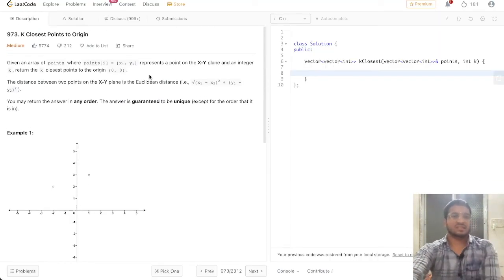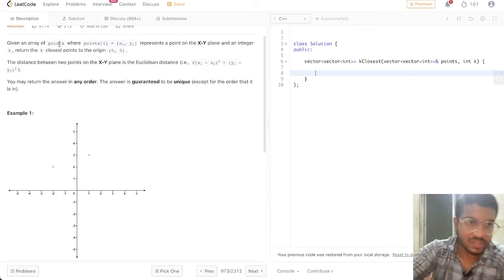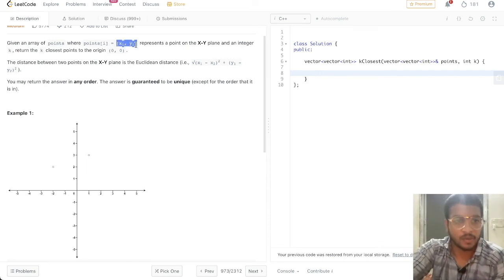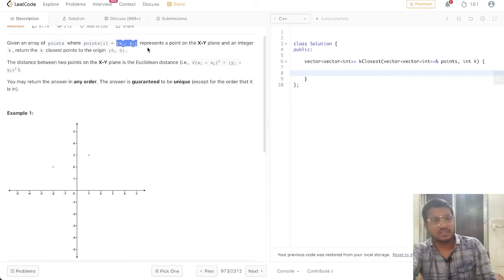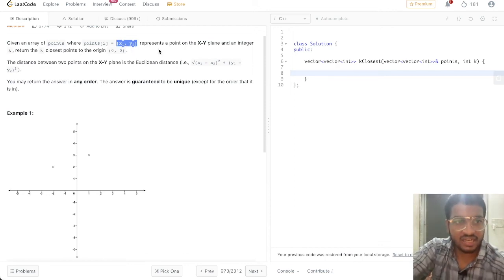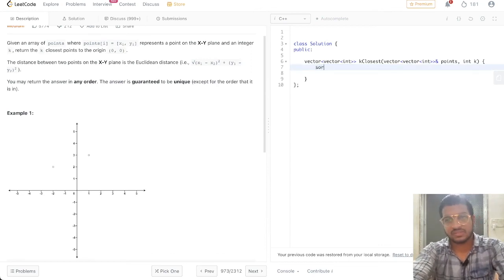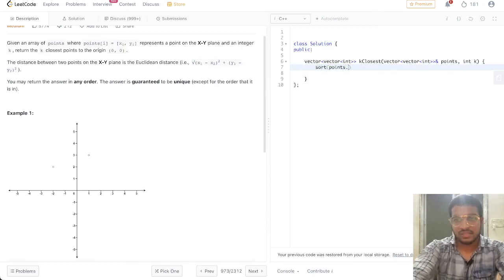The question is like this: you are given n points in a 2D coordinate plane, and you are given an array of points with points[i] equal to xi, yi, that is a vector where the first element denotes the x coordinate and the second element denotes the y coordinate, and you need to return the k closest points to the origin. So what we can do is simply sort the array of points using our custom comparator, and we will write the comparator here, and the comparator would be like this.